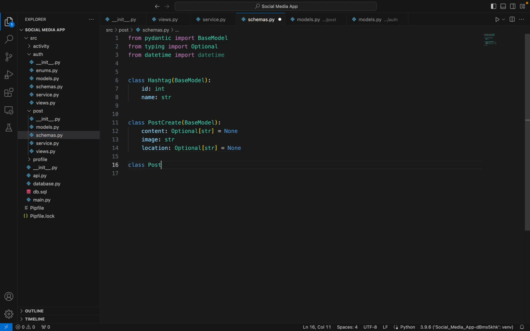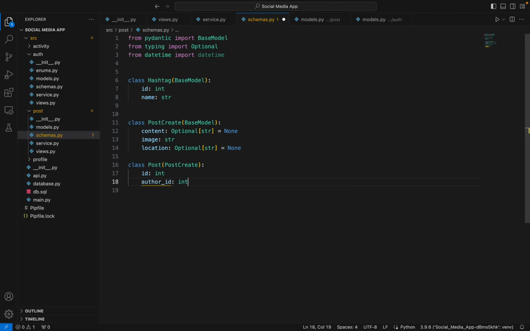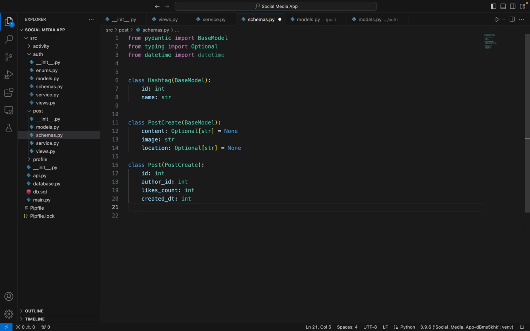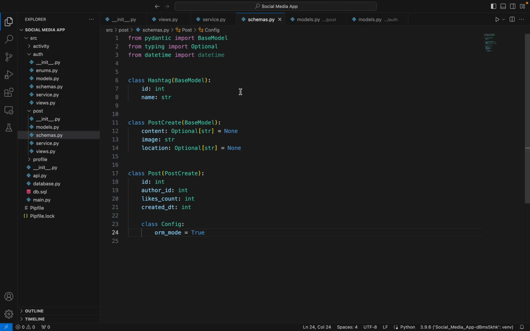Now we'll have one post which is going to inherit from post create. This will be used for our response model. This will take one int ID. This will show us author ID and this will also show us likes count. And what else? Created date. Yeah, like that. Created date it would show us. And we can even have hashtags, but I'll not need it for now. And we'll have class config. As I've told you, when we are converting from our database model or database object to our Pydantic model, we need to turn this on, right? So I guess we're done with it.